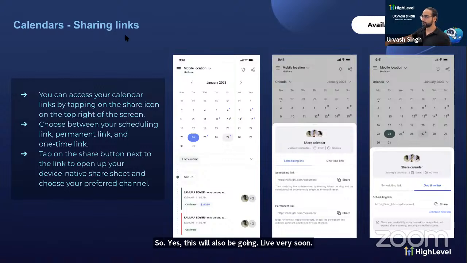Then we have the ability to share your calendar link. It just makes sense for you to have it on the mobile app because we have conversations available on the side. We have a couple of different things available. So if you want to quickly shoot your link to somebody and book an appointment, book a call, you can do this by just heading over to the calendar section and tapping on the share icon on the top right.